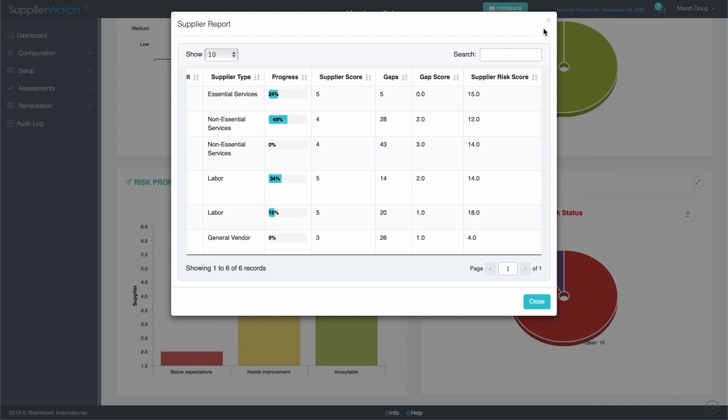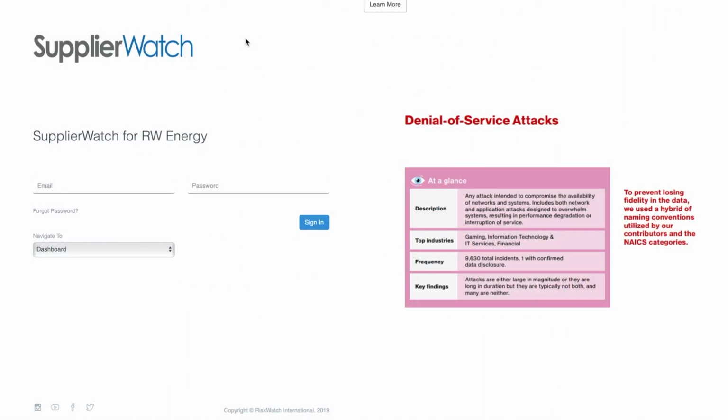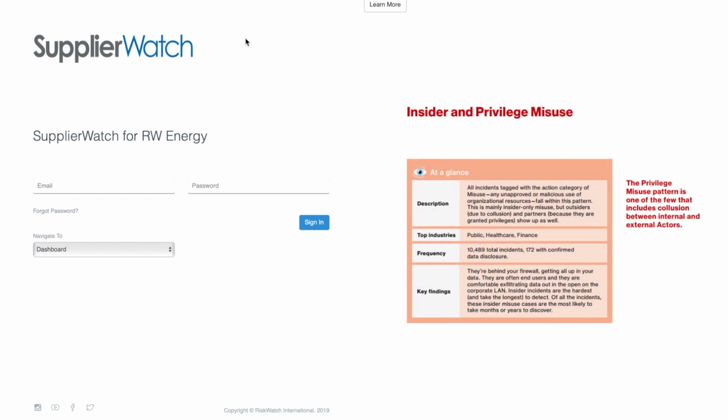SupplierWatch standardizes your assessment functions, providing trending analysis and benchmarking of data over time. SupplierWatch is the complete supply chain risk management toolbox, capable of saving you up to 80% of the time that you spend evaluating suppliers.